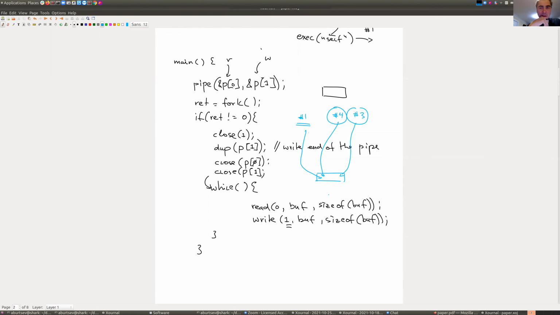Okay, everyone gets what's going on in this program? So this is inside the parent, right? Okay, go ahead. Can you please explain the close P0 and P1? You said to be safe, but can you please elaborate on it? Yeah, so why to be safe? I mean, yeah, it's a loose phrase, I agree.